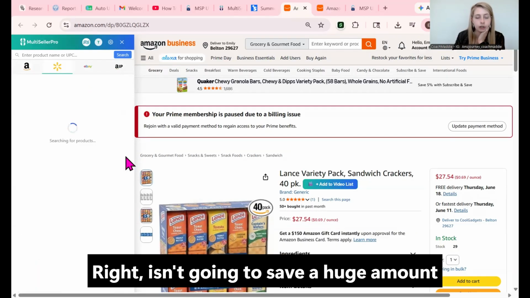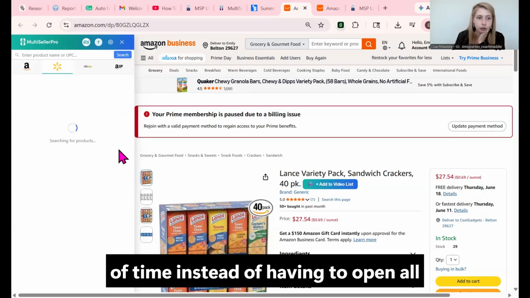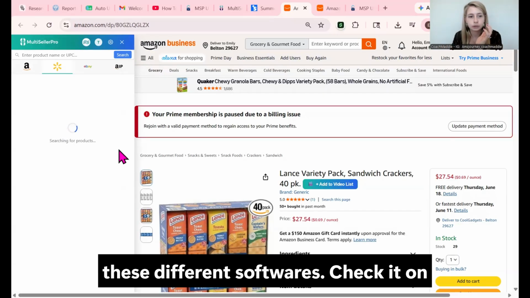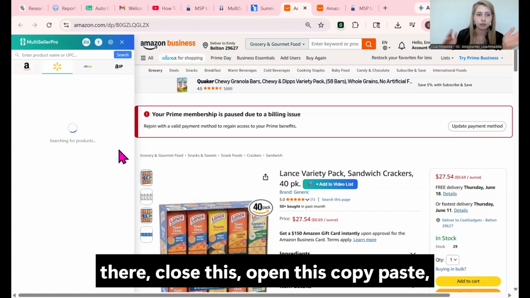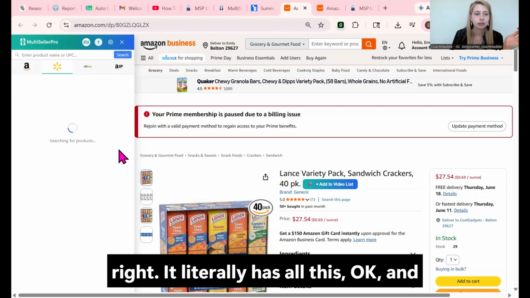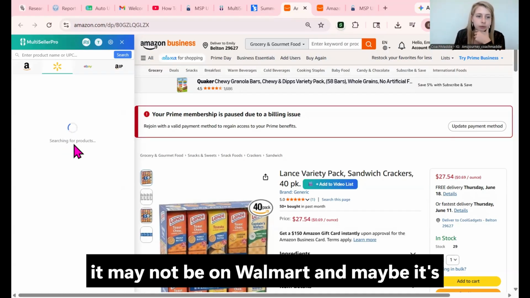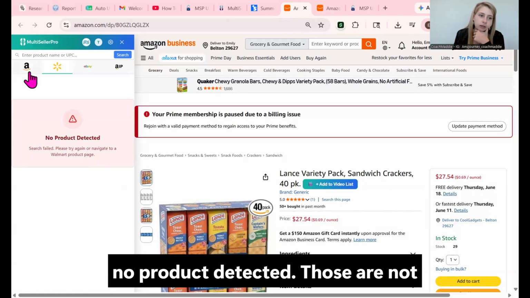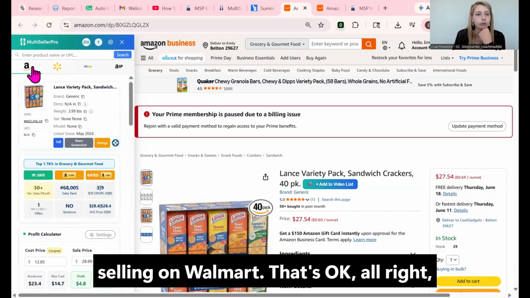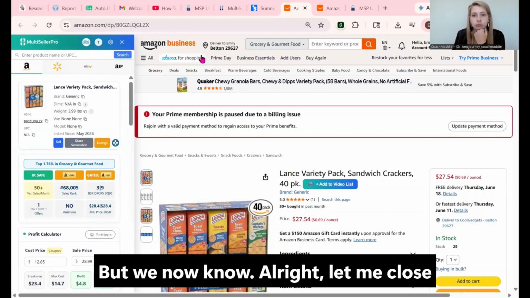All right, this is going to save a huge amount of time. Instead of having to open all these different softwares, check it on Amazon, check it on Walmart, go here, go there, close this, open this, copy, paste, right? It literally has all this, okay? And it may not be on Walmart, okay? Maybe it's not selling on Walmart at all. Yep, see no product detected. So it's not selling on Walmart. That's okay. All right, but now we know.